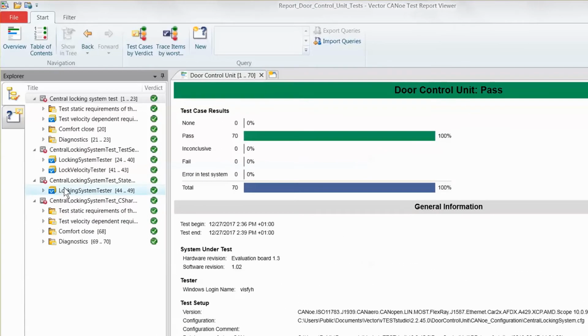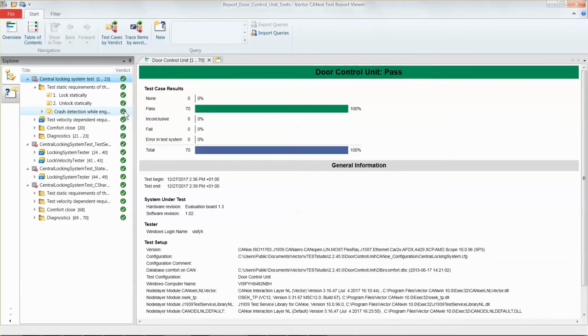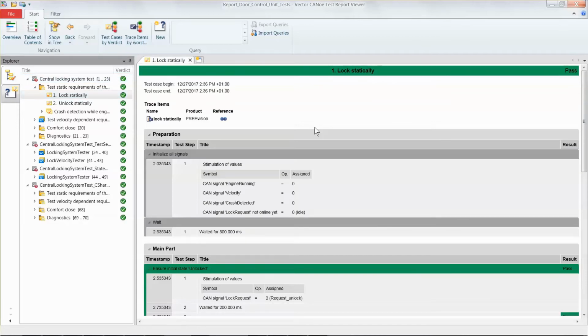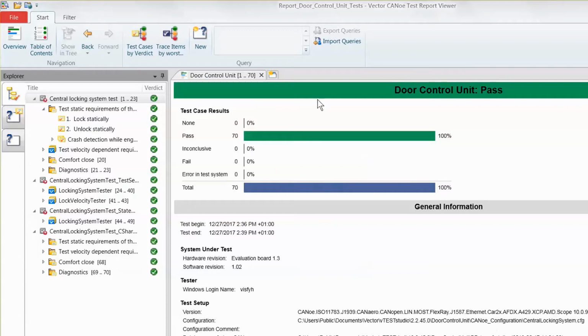Within the Explorer, you can see the Execution Tree tab. The Execution Tree is a fixed component of the Explorer and shows the structure of the tests with test groups, test cases, and so on. Furthermore, it shows the verdicts of the individual elements, similar to the execution tree shown in CANoe. When elements of the execution tree are selected, their content and details are displayed in the content view. You can open multiple content views at the same time.